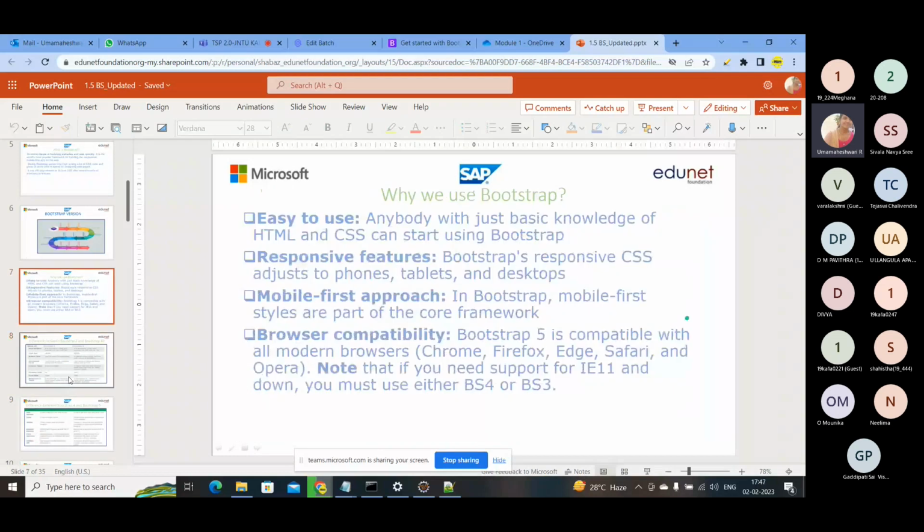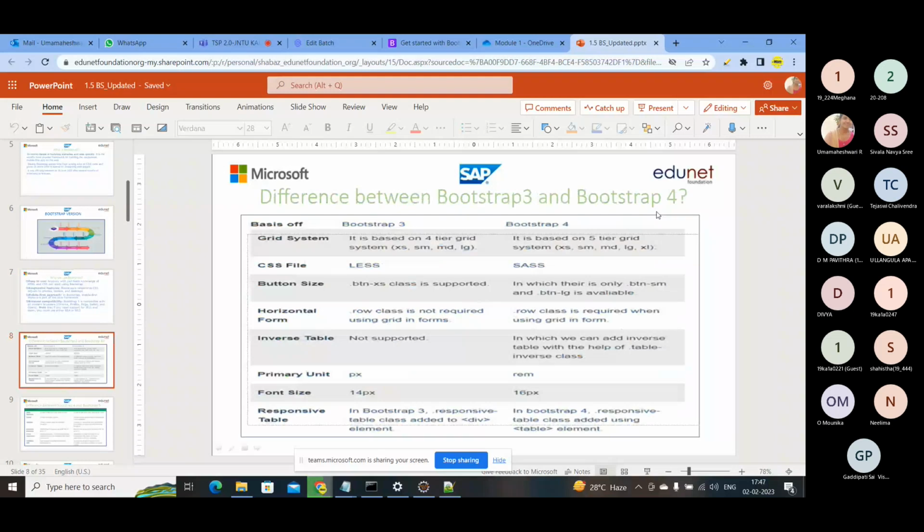So the difference between Bootstrap 3 and 4. Previously we have some versions, right? Before Bootstrap 5, it is based on the four-tier grid system. Okay, this is a five-tier grid system. So grid, I will tell you what it is after we go through this PPT.